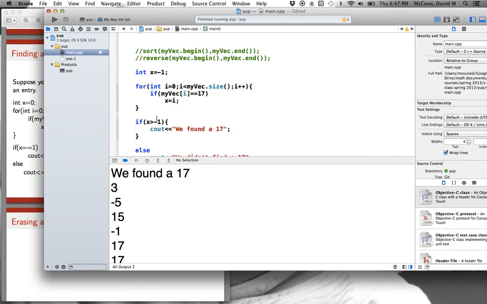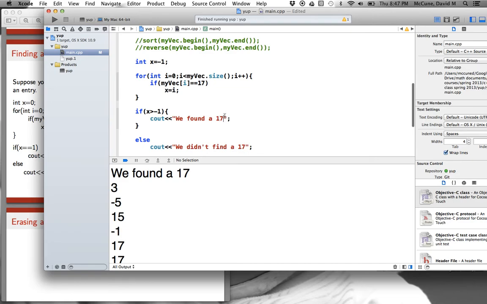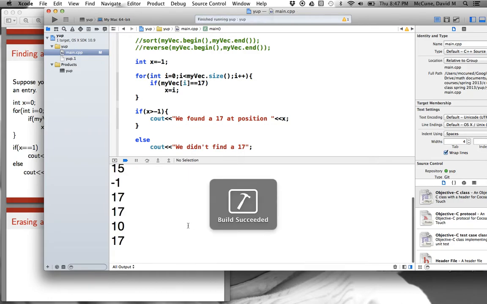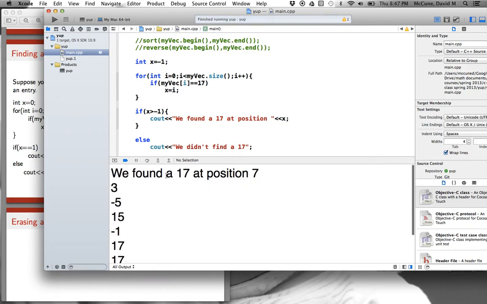And so now down here we can say, if you have a number now that's bigger than -1 for x, that means you got a hit. So we found a 17, and let's actually say where we found it, at position x. Otherwise we didn't find a 17. Let's run this now and see what it does. It says we found a 17 at position 7.